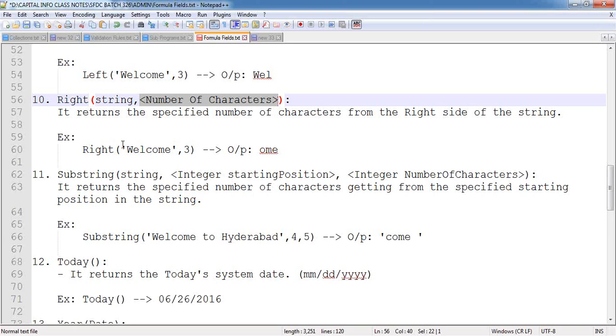Next, sometimes I don't want from the left side, I don't want from the right side. I want from that specific location over there. How can we get in this case? Based on the substring function. By using that substring function, we can collect that.